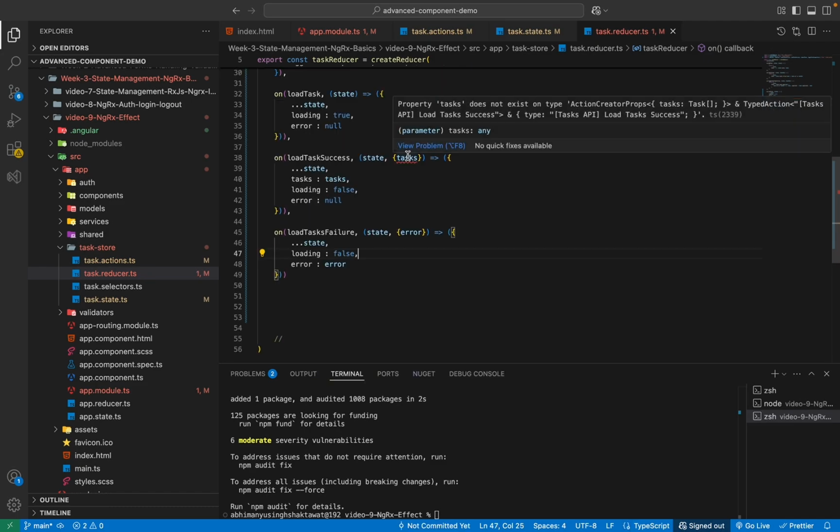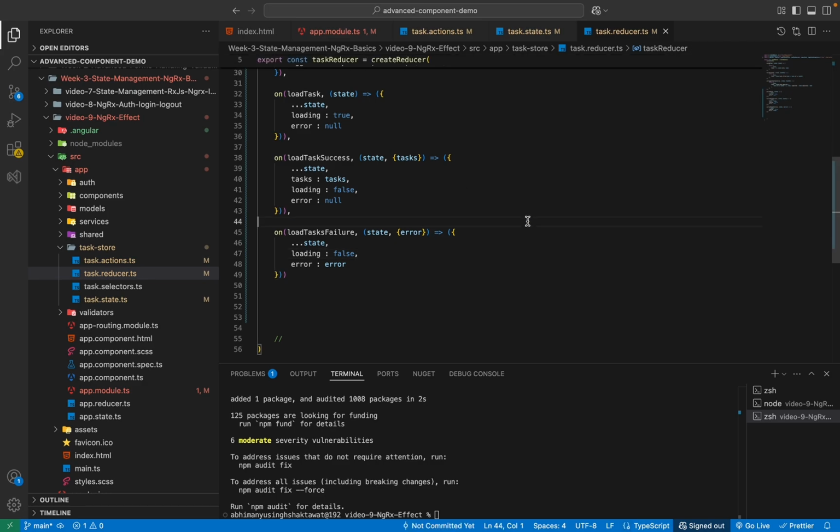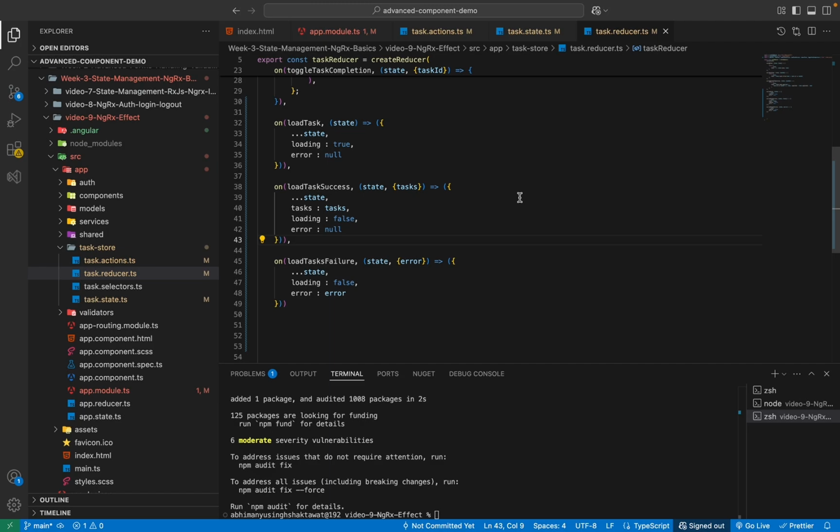The only thing is we have got an error here on our task reducer. So we'll go to the action and we will see. Okay, we can see we have got an error here. We just need to put the brackets here and this error should be solved. Now if we go to our reducer, we are done with all of our reducers which are working properly.